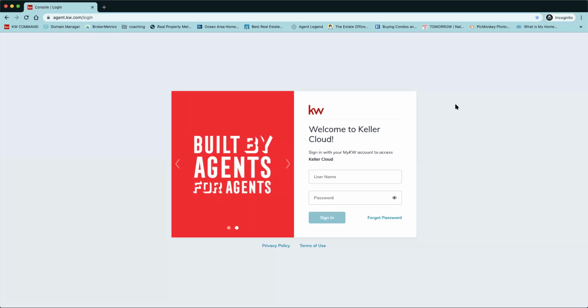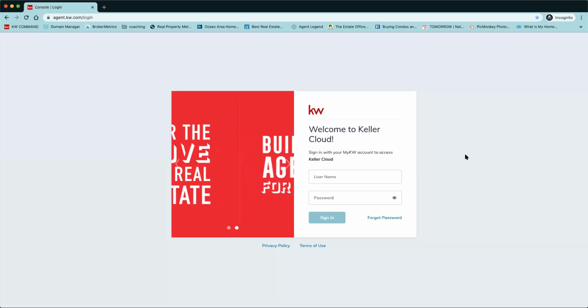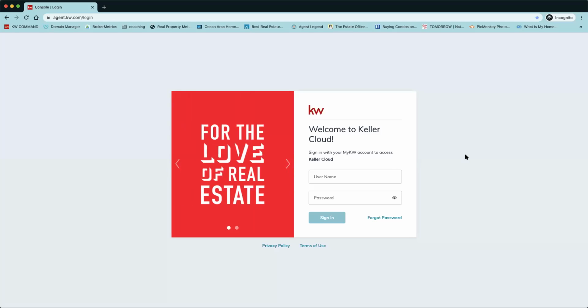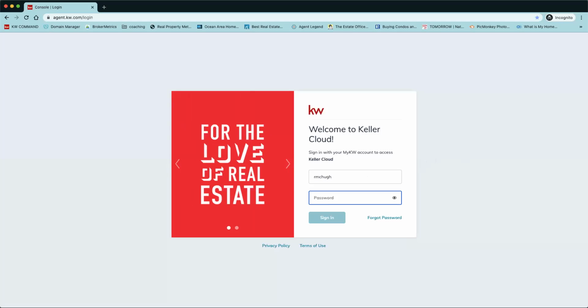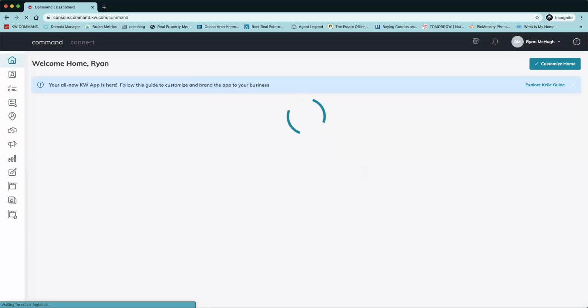Today we're going to hit Kelle and the mobile app for our tech workshop. So the first thing you really want to make sure you have done, just to make sure that all these things are set up correctly, is some foundational stuff. So we're going to go to agent.kw.com, and then we're going to get logged in just as if we were going into Command on our desktop.